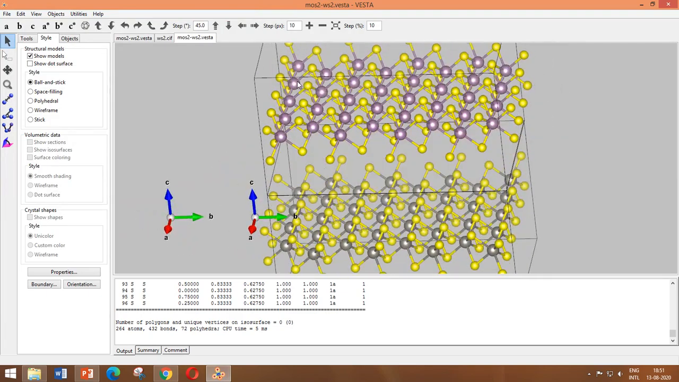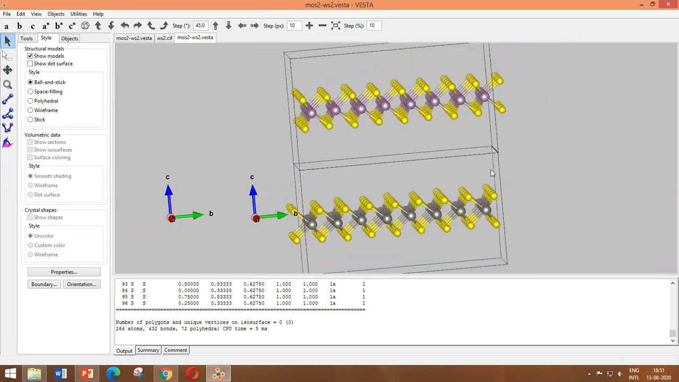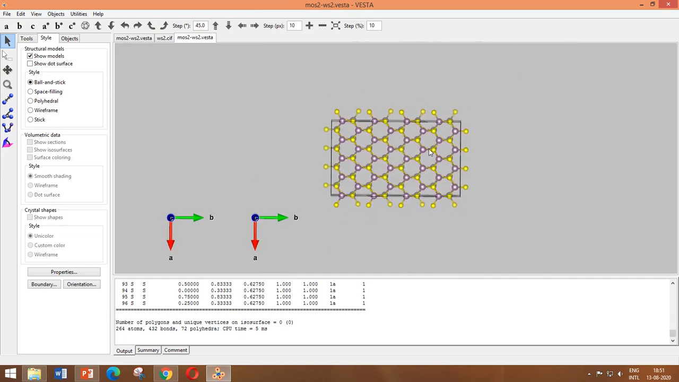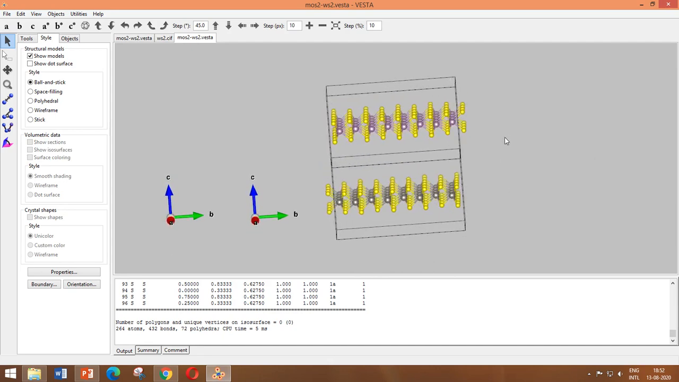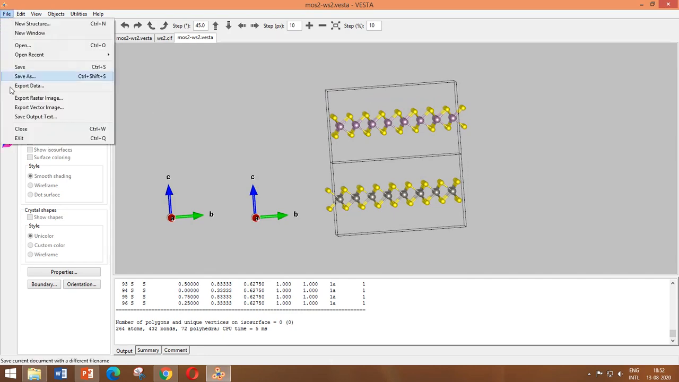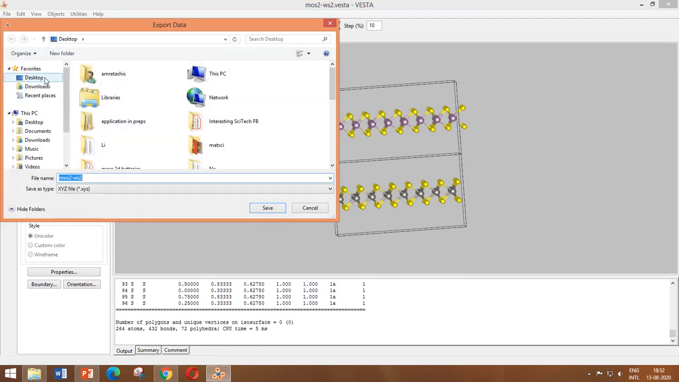So right now I have this kind of a large supercell. And what I can do is I can export it. Let's try to export this as an XYZ.